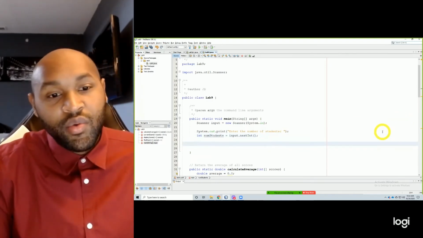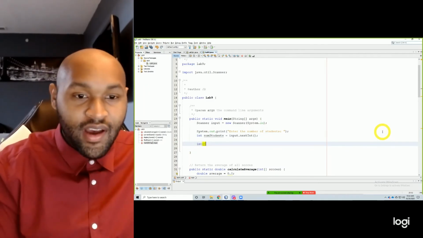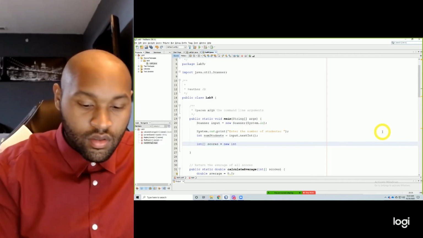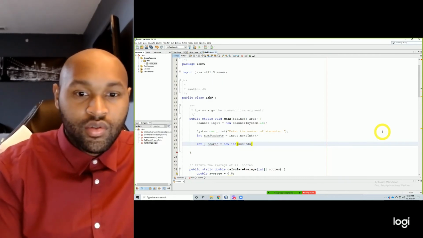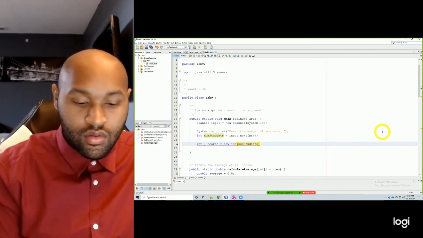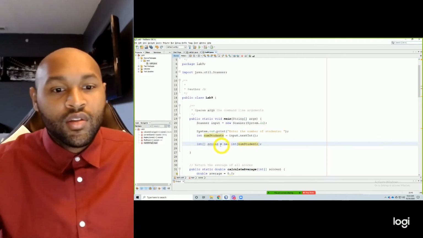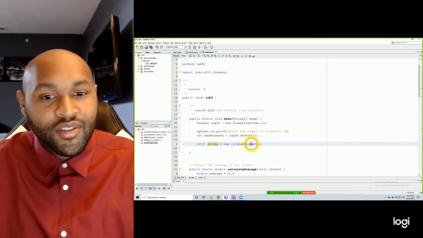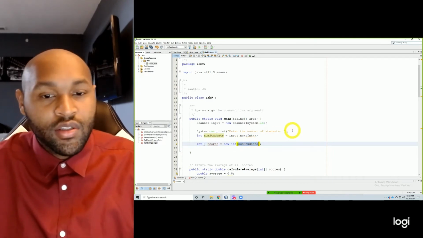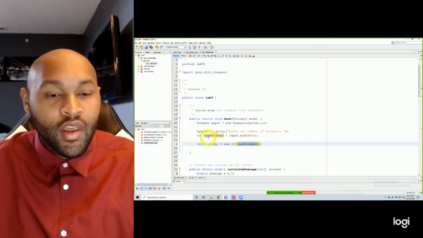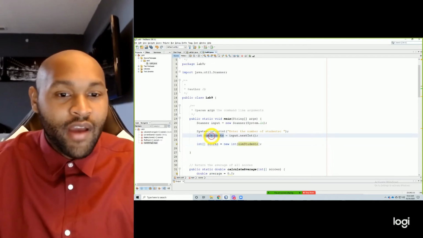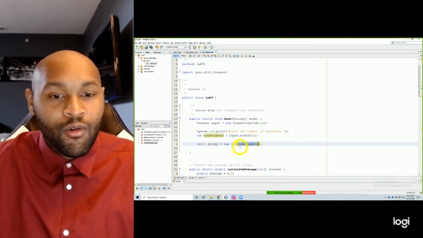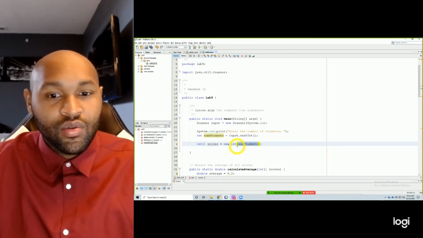Based on that integer, we want to create an array of that size, call it scores equals new int[numStudents]. Bam. So I just created an array called scores of size however many students the user inputted. For example, if they put in a 5 right here, we would have an array of size 5 with indices 0, 1, 2, 3, and 4.